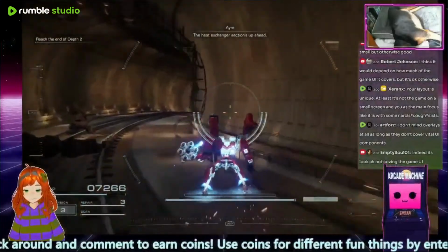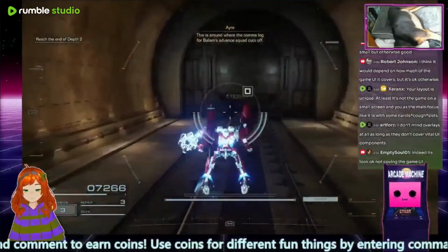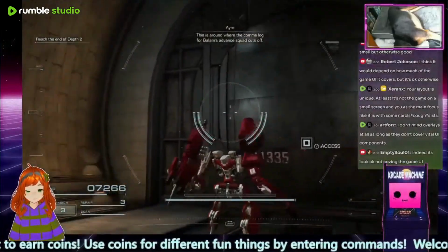The heat exchanger section's up ahead. This is around where the comms log for Balam's advanced squad cuts off.